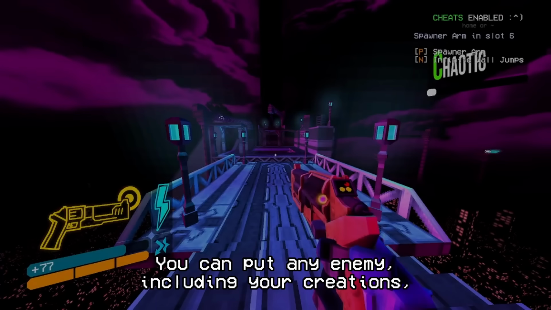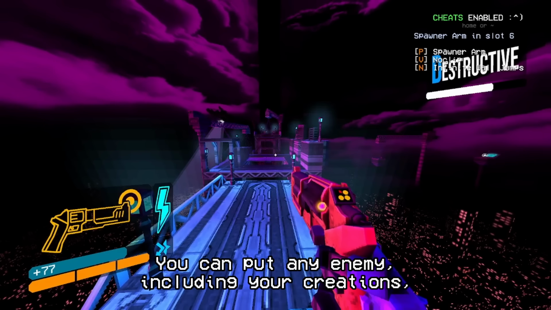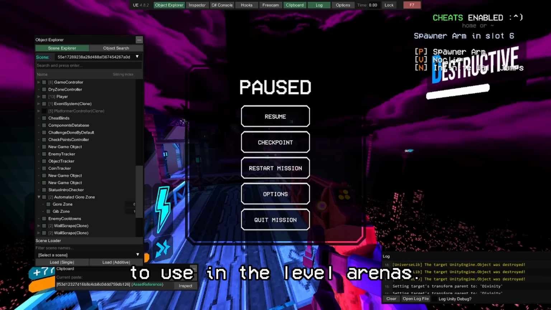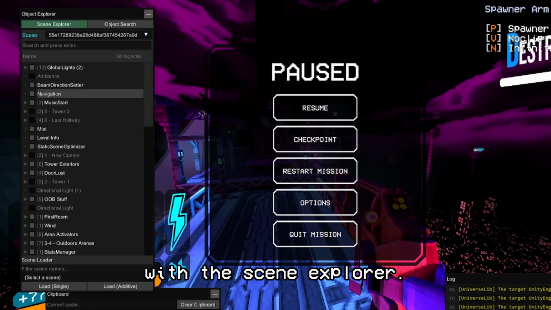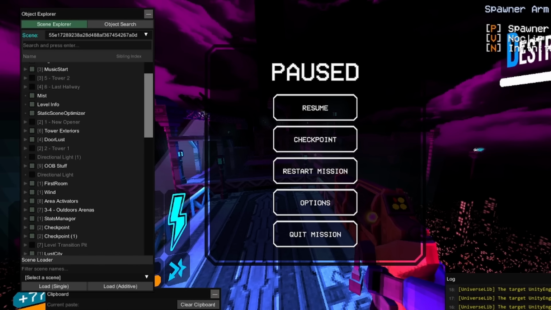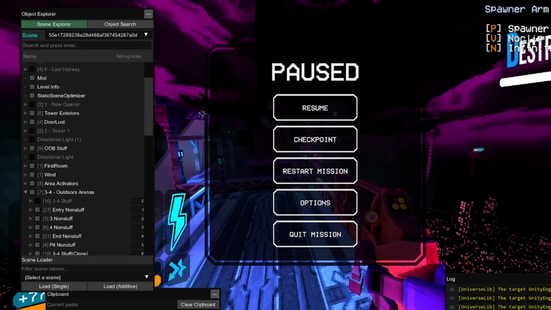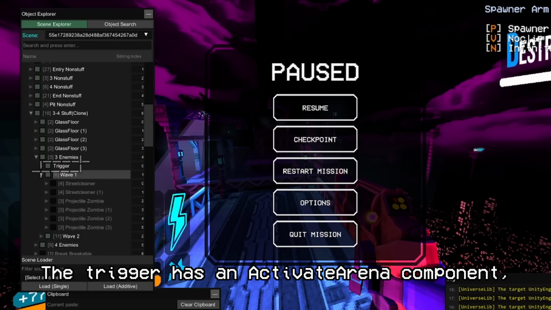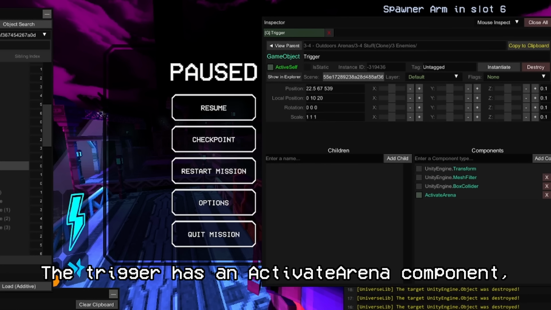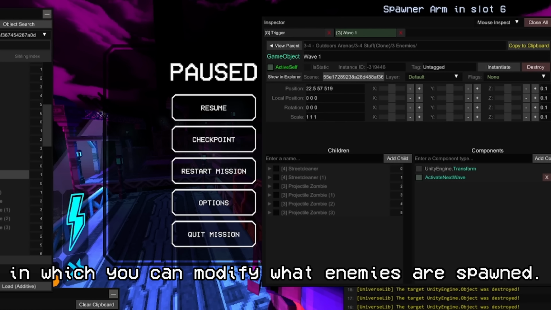You can put any enemy, including your creations, to use in the level arenas. To modify a level arena, you must first find it with the Scene Explorer. The important objects are the waves and the trigger. The trigger has an Activate Arena component, in which you can modify what enemies are spawned.